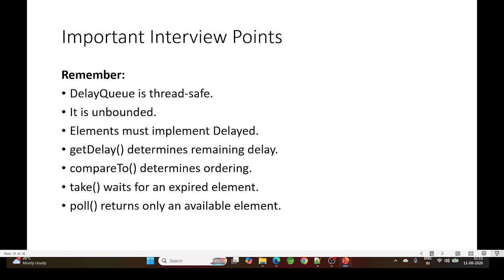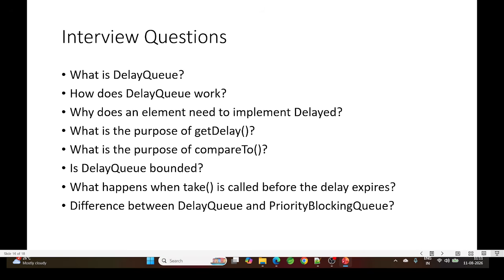These are some of the most important points to remember for interviews. Especially remember that elements stored in a delay queue must implement the Delayed interface. Also remember the difference between take and poll. So, the common interview questions related to delay queue: if you understand the Delayed interface, getDelay, compareTo, and the behavior of take, you will be able to answer most basic delay queue interview questions.